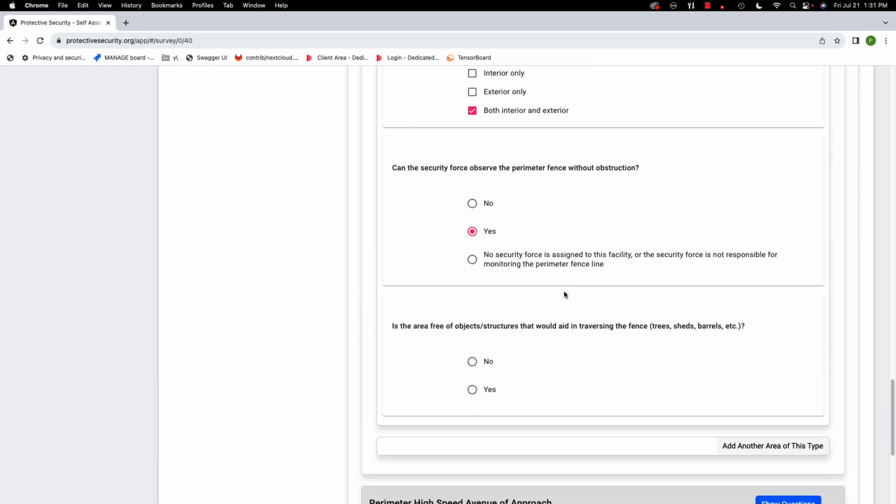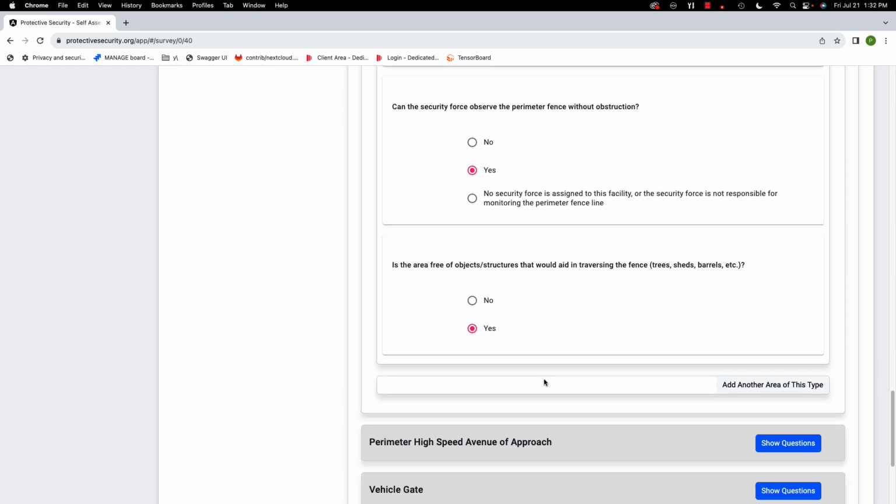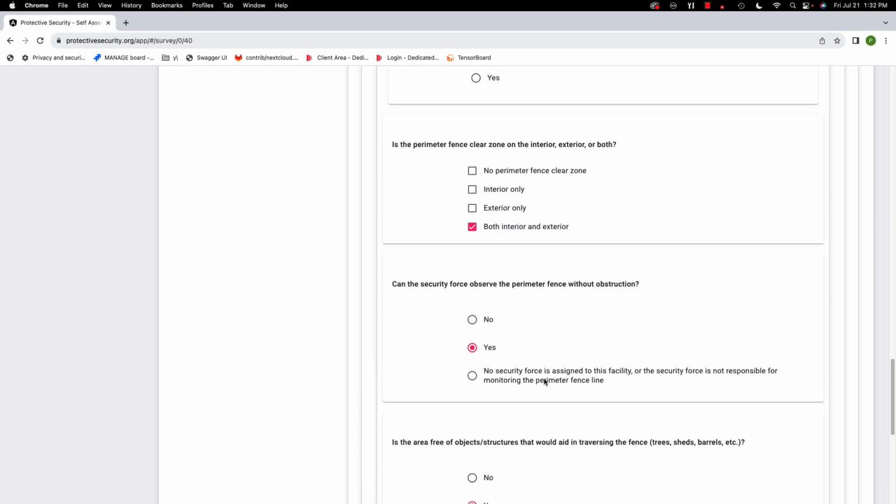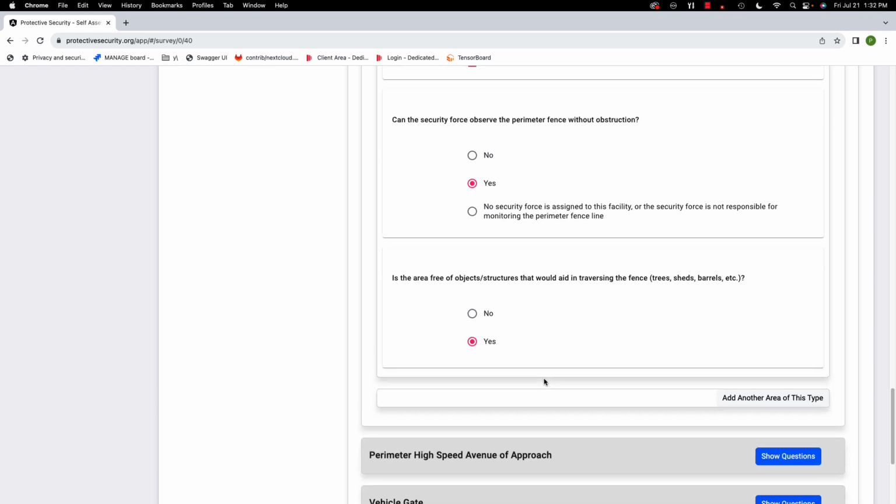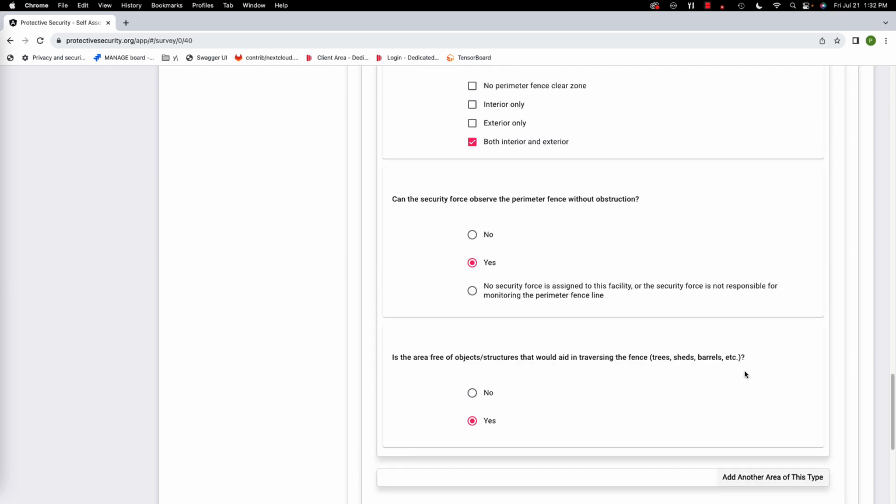Okay, is the area free of objects and structures that would aid in traversing the fence? So is there a big tree that kids or a villain can climb up and jump over the fence? Are there barrels? Is there a shed? We're going to say yes, the area is free of objects. Now, if we have multiple perimeter fences and they're different, we can add another area of this type by selecting that.